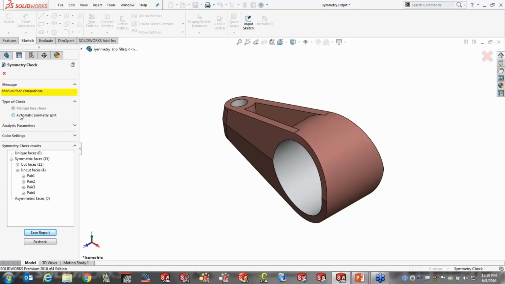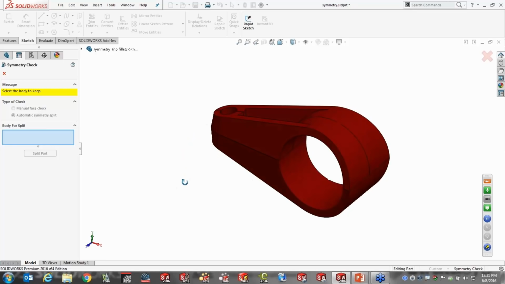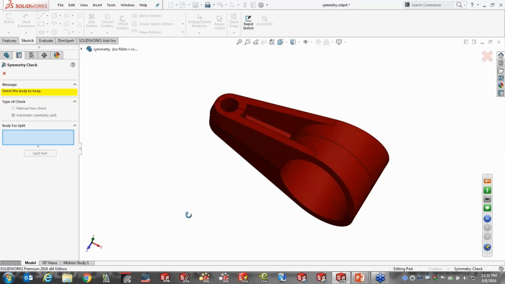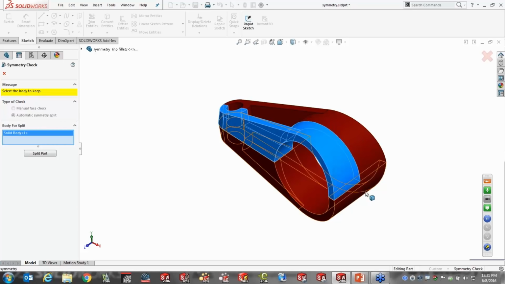Now there is also another tool built into this called the automatic symmetry split. So this doesn't look for a plane. What it does is look automatically for the axes of symmetry, and it splits the part automatically. The only thing it's asking me is to select the bodies to keep. Now you can see there's three bodies. There's half symmetry and quarter symmetry.